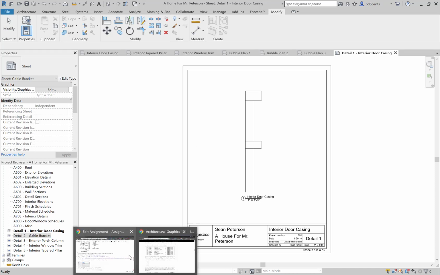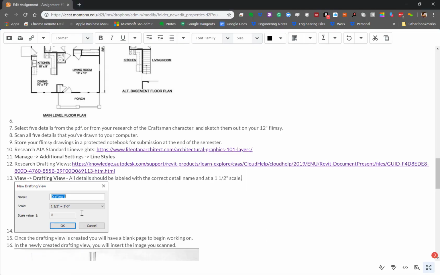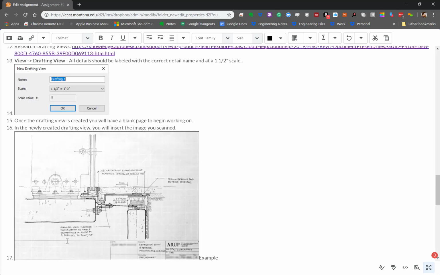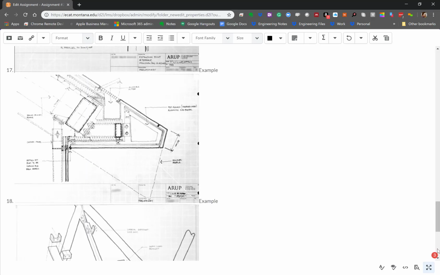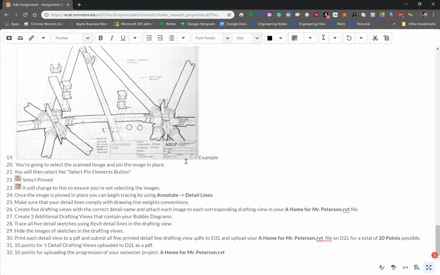Let's go back to the assignment overview to ensure that we've gone through the entire list. We've associated the view, drafting view. We created the 5 views that were associated 1-to-1. Once the drafting view is created, you will have a blank page to begin working on. You'll sketch up the series of 5 details. It would be suitable to have some sort of dimensions or some sort of leader lines that associate what materials are associated to that detail. For this assignment, I'm not super concerned about that at this point. However, it would be helpful if you did that and got it laid out in that fashion.